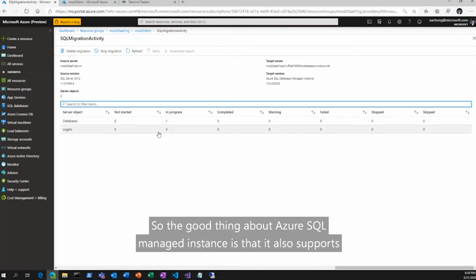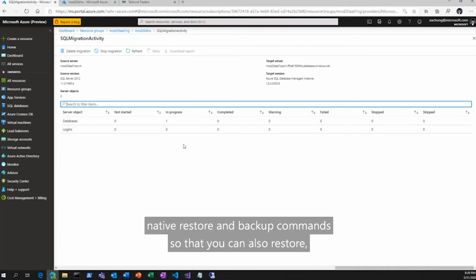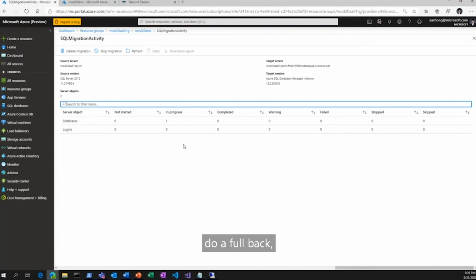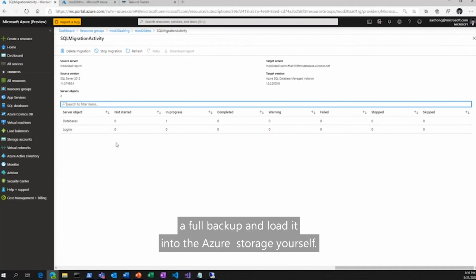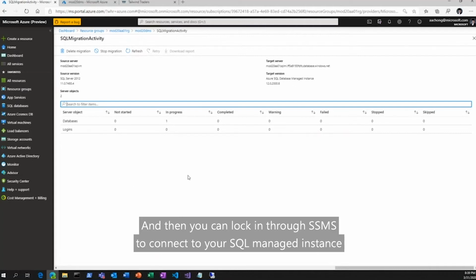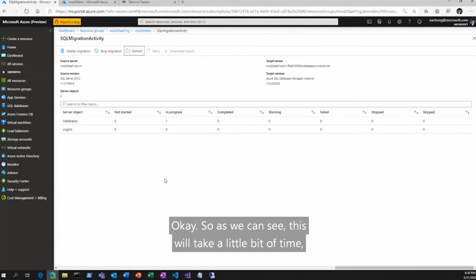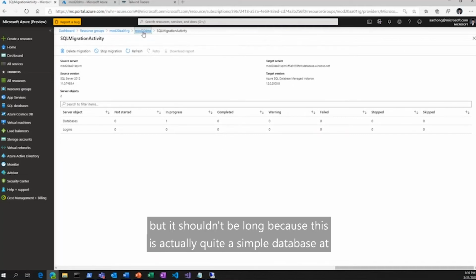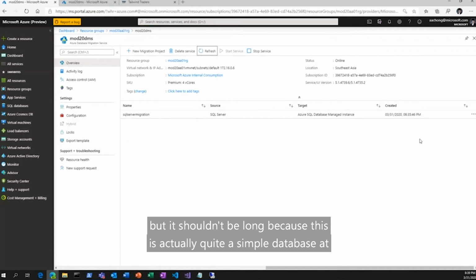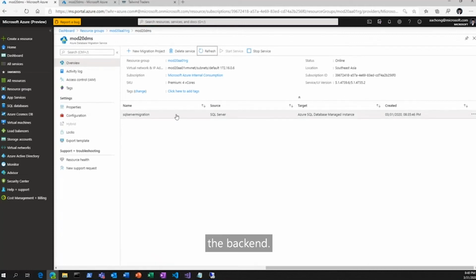The good thing about Azure SQL Managed Instance is that it also supports native restore and backup commands, so that you can also do a full backup and load it into Azure storage yourself, and then you can log in through SSMS to connect to your SQL Managed Instance and do a manual restore as well. As we can see, this will take a little bit of time, but it shouldn't be long because this is quite a simple database at the back end.